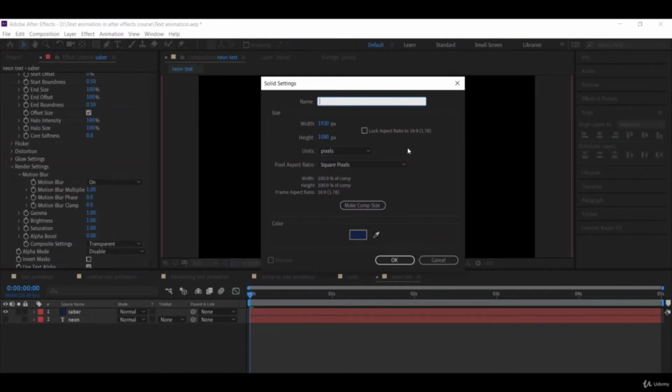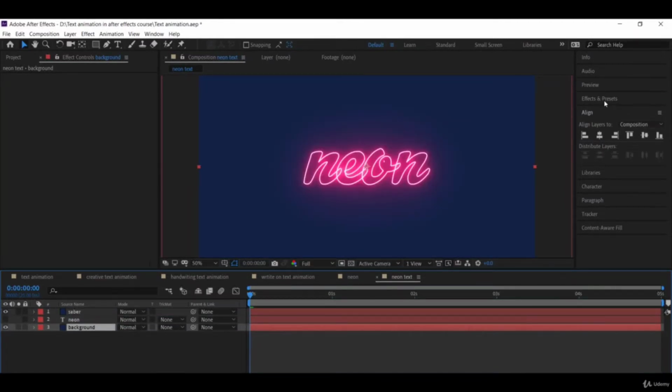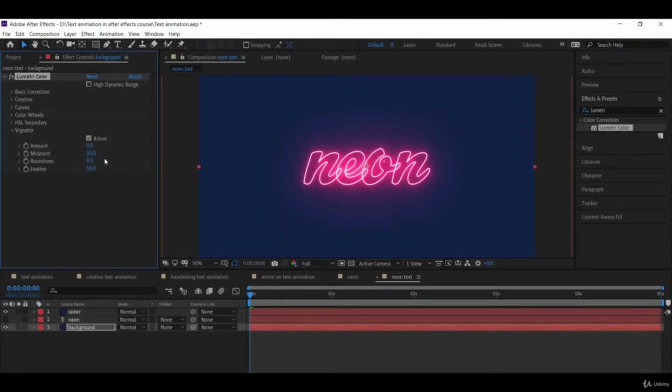Let's call it a background. I have to click OK. So I'm going to put it here. I'm going to add the vignette to make it cool. You have to search geometry color and click on the background, put it on the background. On vignette, you have to go about minus 0.5.